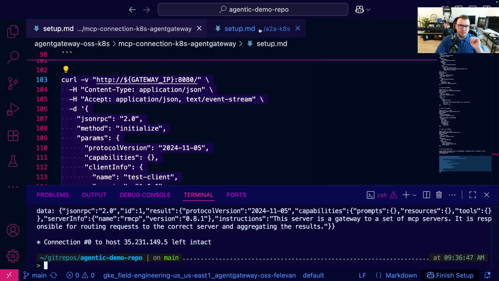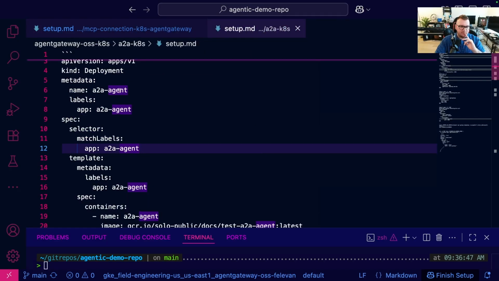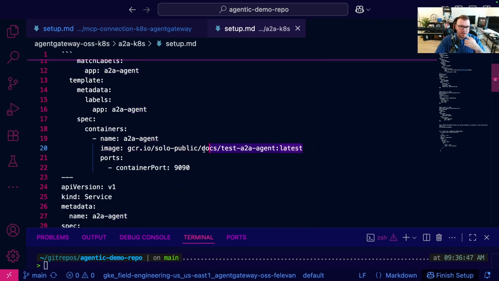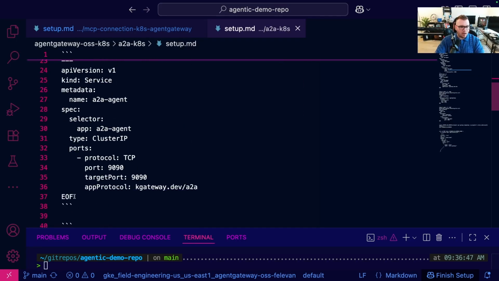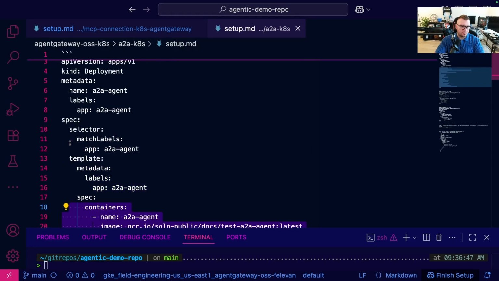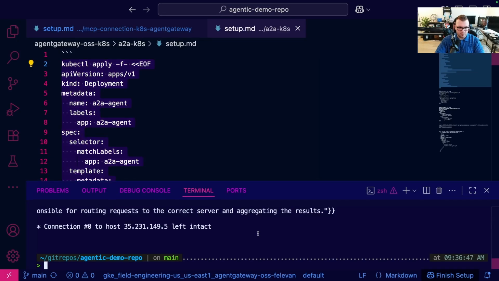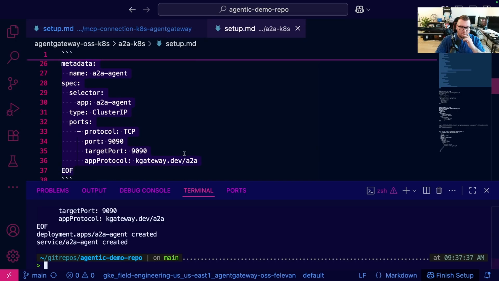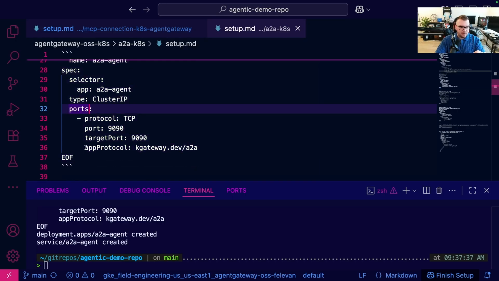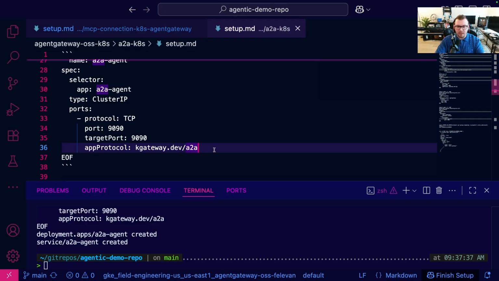Let's now see what we can do about A2A interaction. So here I have a deployment. I'm going to call it A2A agent. And then I'm just going to go against this test container image for A2A. And then I'm going to give it a service as well. All right, now one thing I'll point out here, under ports, notice the app protocol, and it's the kgateway A2A. And the reason why you see kgateway there is, remember, kgateway is the control plane, Agent Gateway is the data plane. So it is a gateway specifically for AI workloads, but you still need that control plane, and that's where kgateway comes into play.